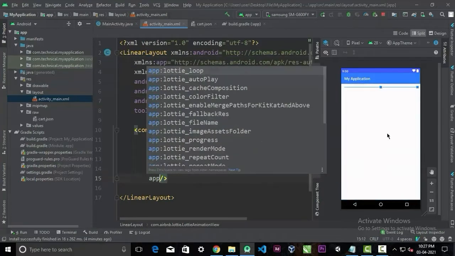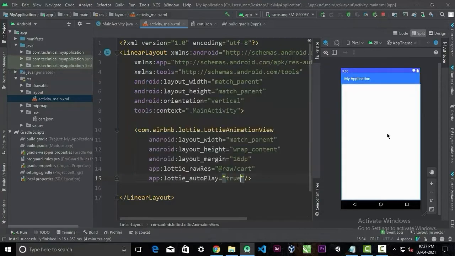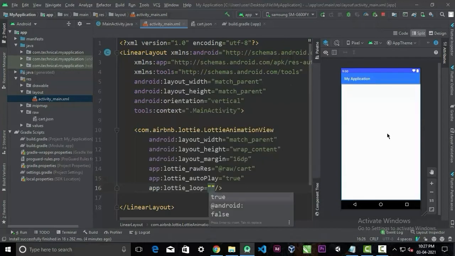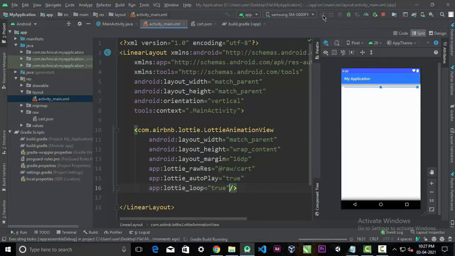And we're gonna set our autoplay to true, so the animation starts as soon as we run our app. And we're gonna also set the loop to true, so the animation doesn't end when it finishes. And now test our app to see how it works.